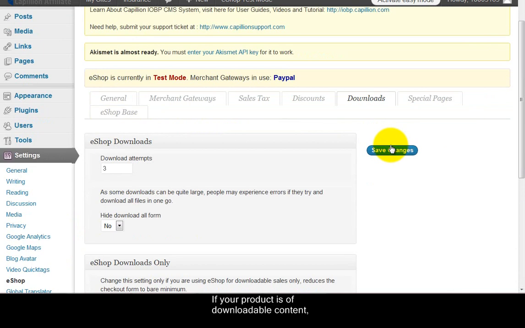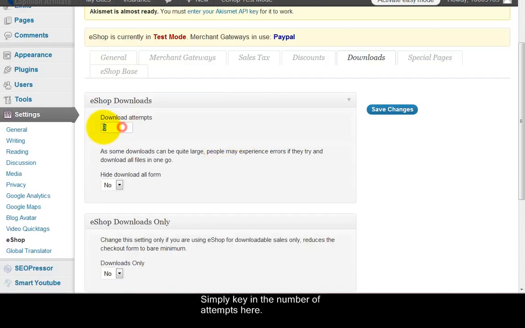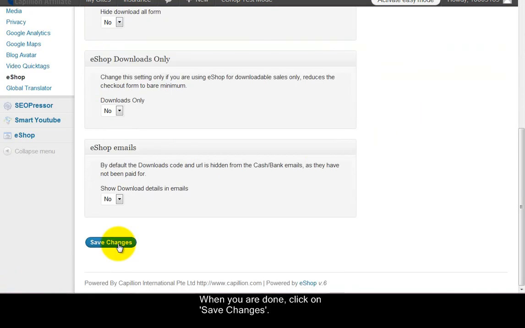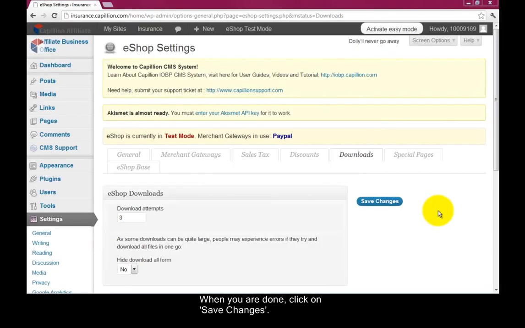If your product is of downloadable content, you can limit the number of download attempts here under the Downloads tab. Simply key in the number of attempts here. When you are done, click on Save Changes. So this is how you can use eShop to build up your e-commerce site. Enjoy!